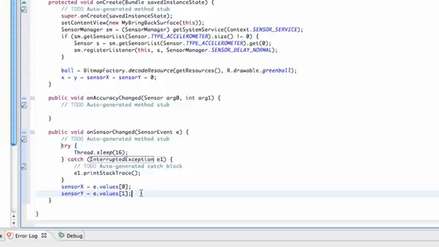So there we go, guys. That's pretty much it for this tutorial. We just learned that anytime a sensor changes, it's going to call this method, and we're going to redefine this sensor x and sensor y.